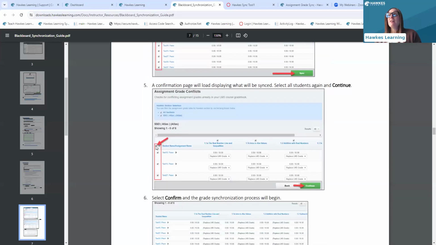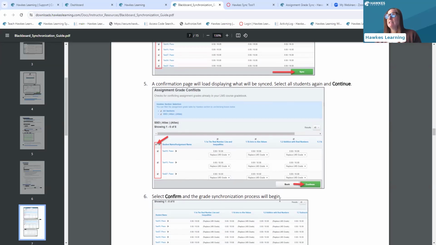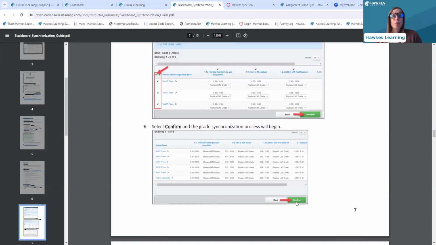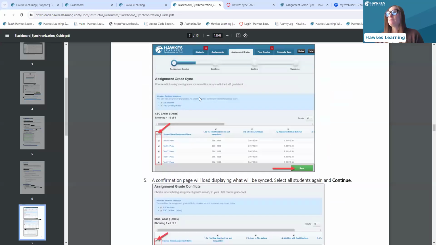And then you would just select them again. You'll actually see, okay, this grade is going to be replaced for this student and for this assignment. You would just select all, hit continue, and then just confirm. And there you go. So it's a matter of a few clicks to get those grades to sync over manually.